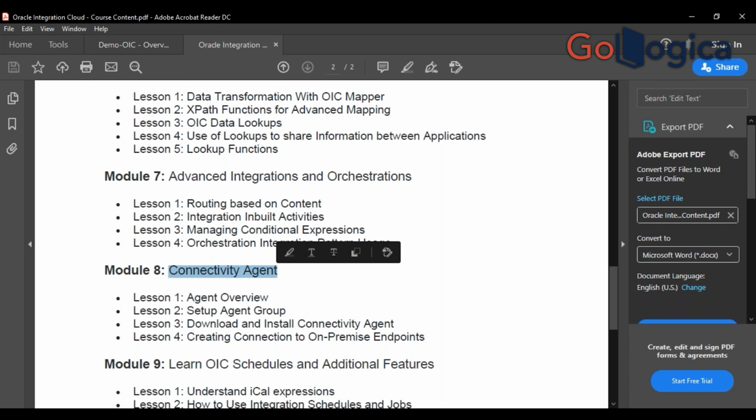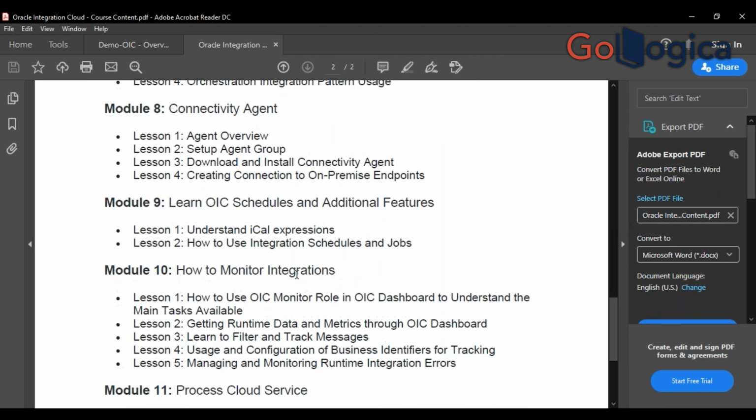Connectivity agent, this is one of the very important topics in OIC. The connectivity agent will be useful in our on-prem integration. See, OIC is a cloud integration, correct? So when it wants to connect to an on-prem application, how do you connect? That's when a connectivity agent comes in. So we'll discuss that. And scheduling. When you build a schedule-based integration, how are you going to schedule those integrations based on frequency, time, and there's something called iCal expression and all that. So about that and its additional features.